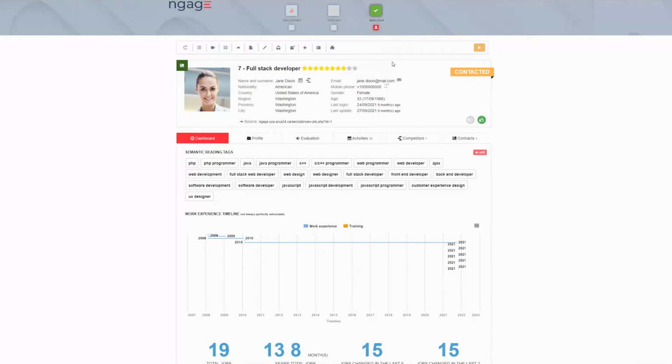In the candidate's profile, there are plenty of functions that you can use to interact and to work with the candidates directly from the database. For example, as you can see from the menu that you have at the top of the page, you can send to the candidates an update request, you can request them some tests, you can share the candidate's profile with your customers, you can edit the candidate's personal data, or you can even decide to hire him or her.